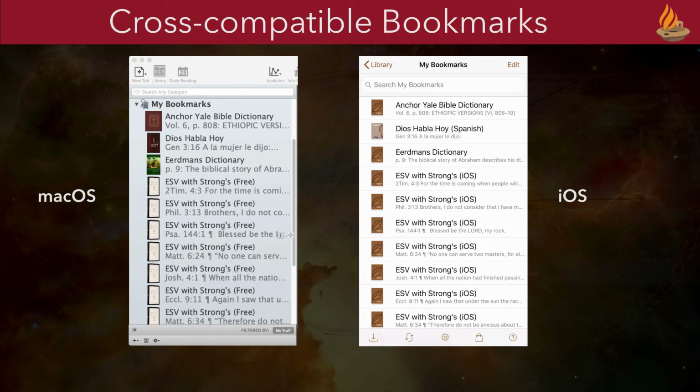As long as we're looking at bookmarks, those in Accordance Desktop and Accordance Mobile 3.0 are now compatible. Upgrading to Accordance Mobile 3.0 and syncing via Dropbox will automatically convert all iOS bookmarks. These converted bookmarks will not then be recognized by earlier versions of Accordance Mobile.